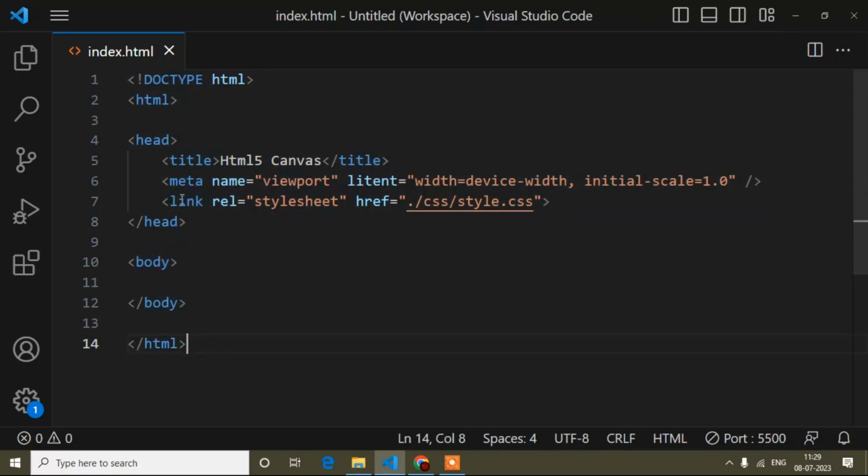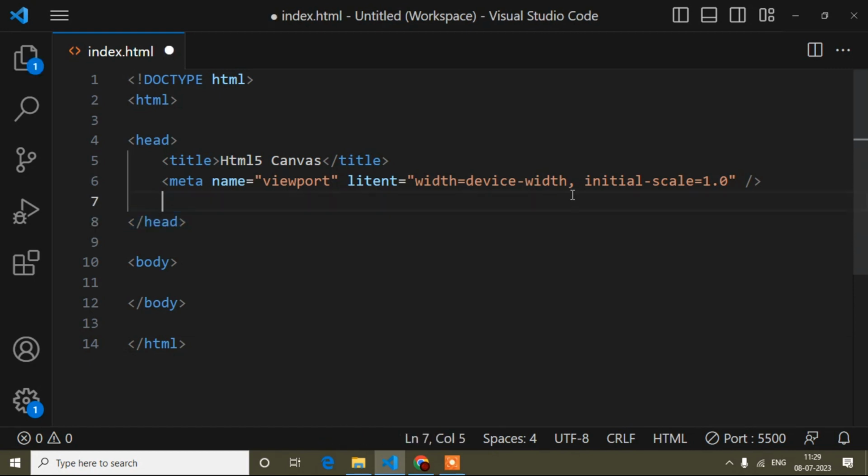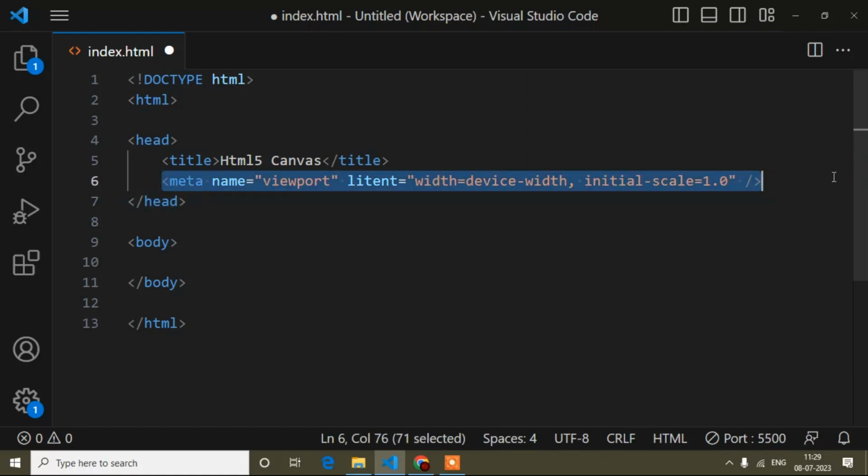Here I have added one external CSS file, but this is not required, so I'll remove it. This was for media query. And the title. So this is very simple HTML. Now I will write the code for particles.